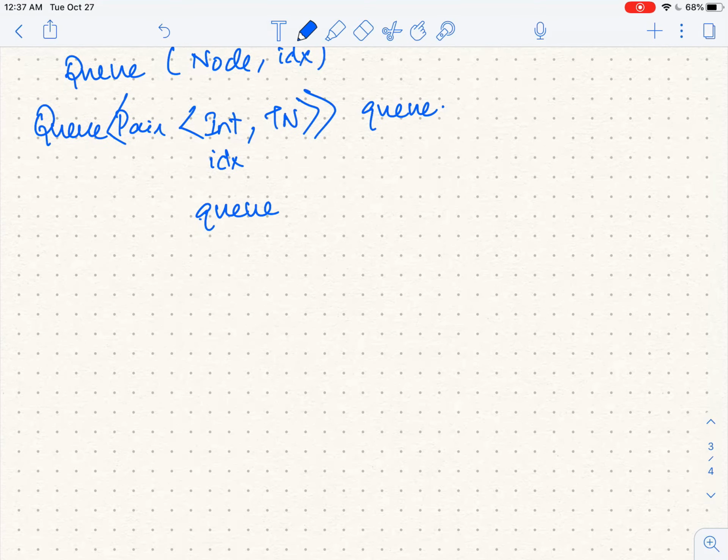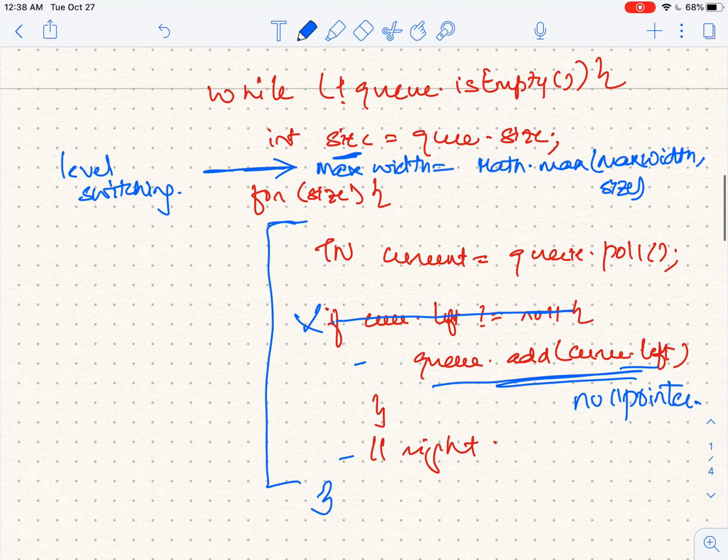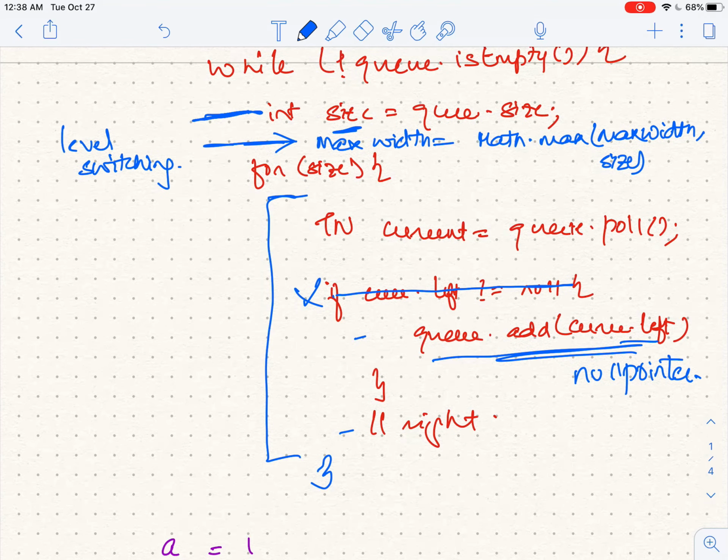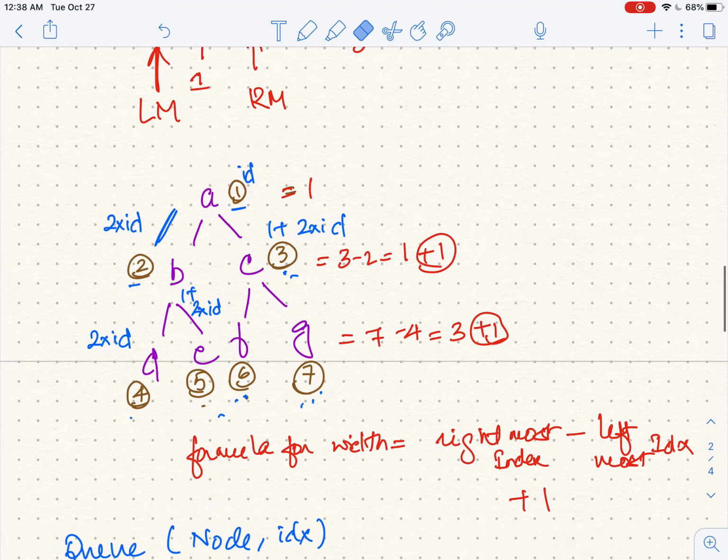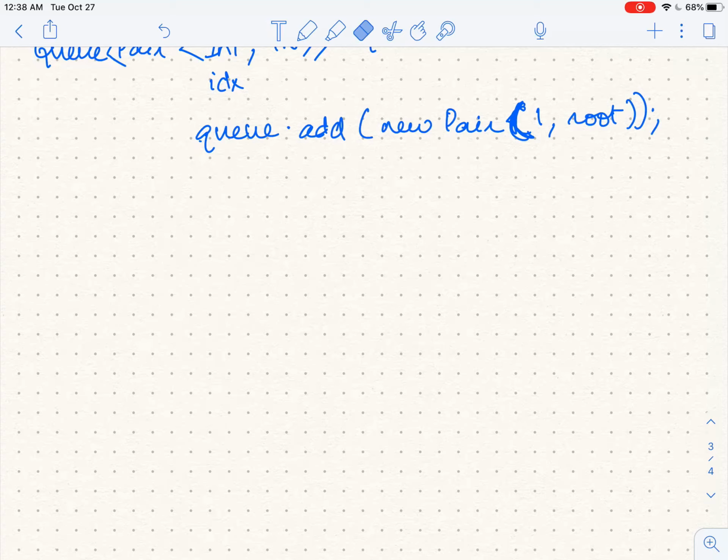Now initially I will add queue dot add of new pair of something like 1 and root. Oh, sorry, not these brackets but the parentheses. Okay, and that's what it is. And I would just keep on adding, and I would still use the same logic. It's rotated around the size, and I am adding if the current is null. So I am considering, okay, you know what, let me write it down again, so not a big deal.